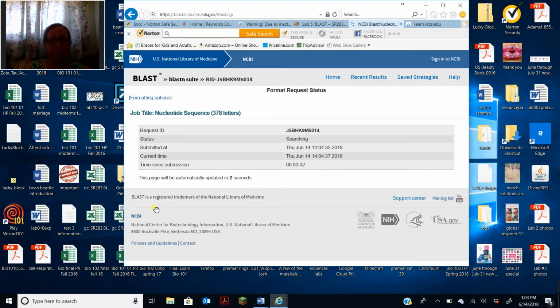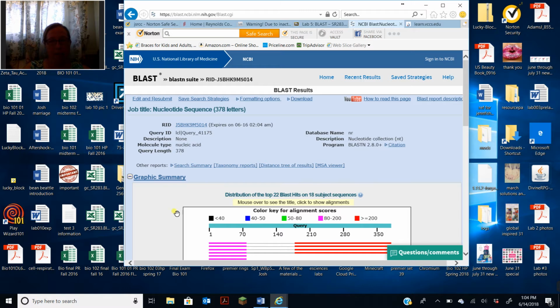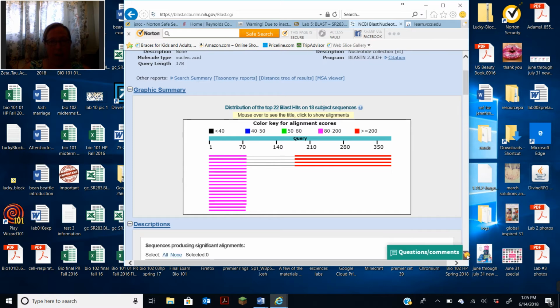Excuse me. And it comes up like this, and you have to give it a second. You're going to have to give it a minute. Interestingly enough, it's very nice because it gives you a description. This is kind of new, where it gives you how to read this page. You can download the results. It gives you formatting options, all kinds of stuff. You can edit it and resubmit it. This probably changes every year because they go in and update it. But this is what we're looking at here.